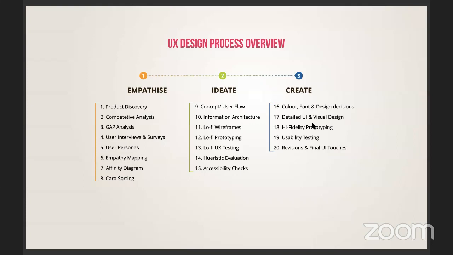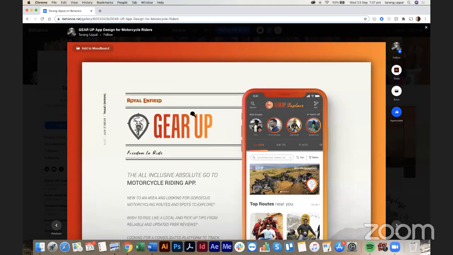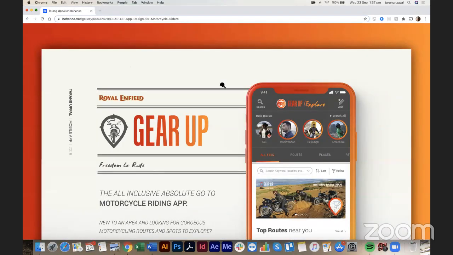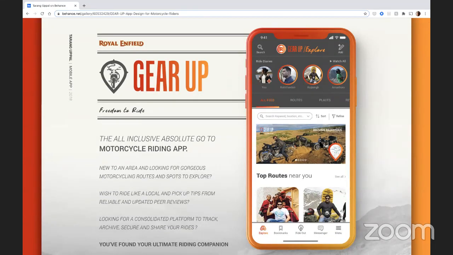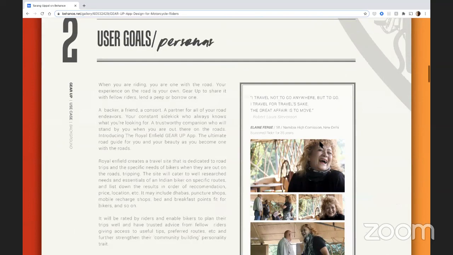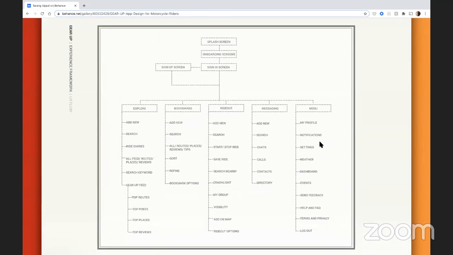So when you go through the information architecture, for example, there will be a whole lot of... I will let you see one example over here. This is an application which I've designed, and I will go through the information architecture first here. When you look at this information architecture, there are these headings on the top, which are explore, bookmarks, ride out, messaging, menu.